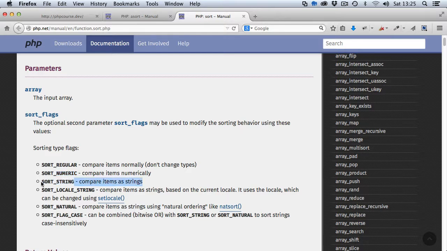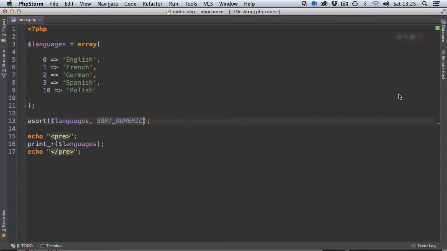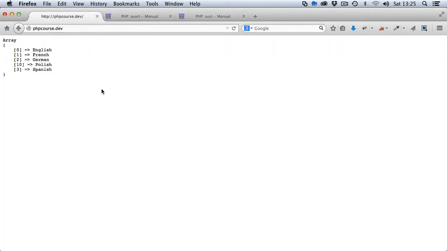We can try sort string, obviously, which is normally going to work pretty much the same way as we did without specifying anything, because all of these items are strings. So if we go back to the browser, refresh, and as you can see, we get the same result as before, because obviously the values inside of this array are strings anyway. So that's the asort function.